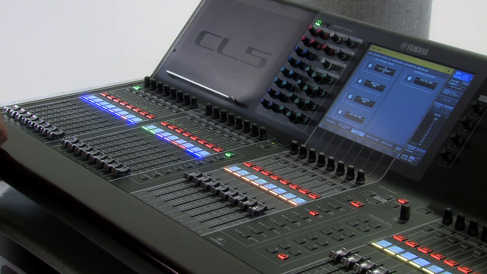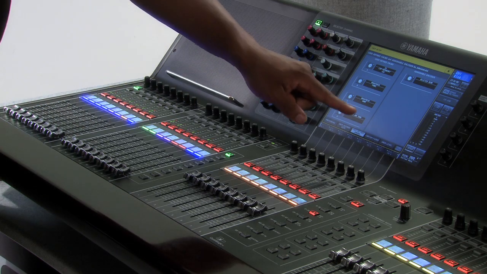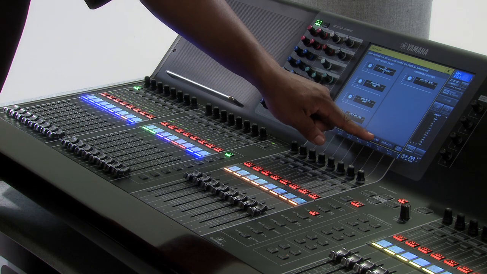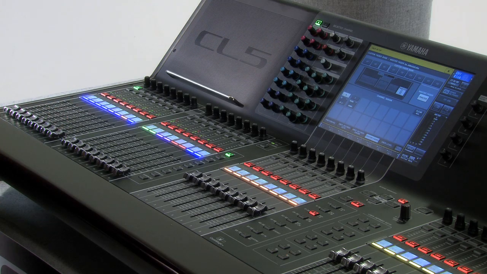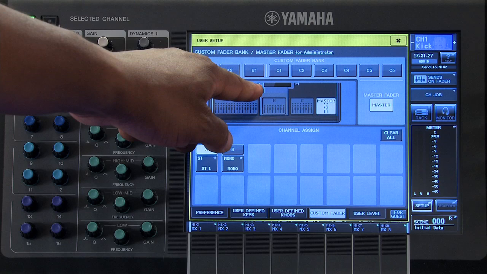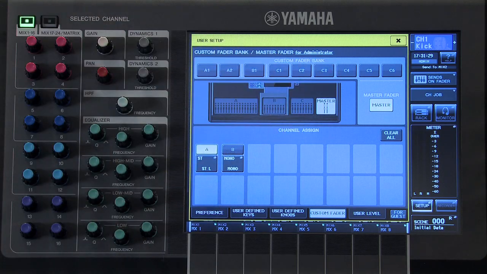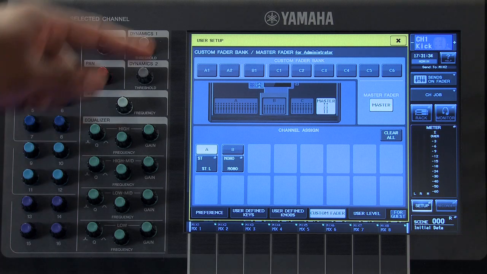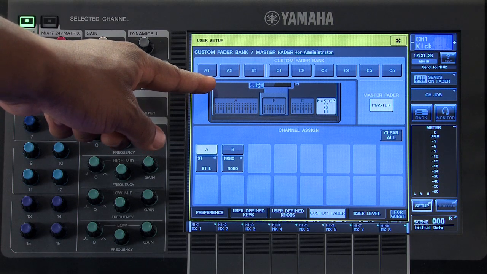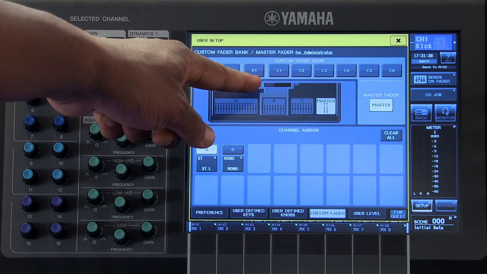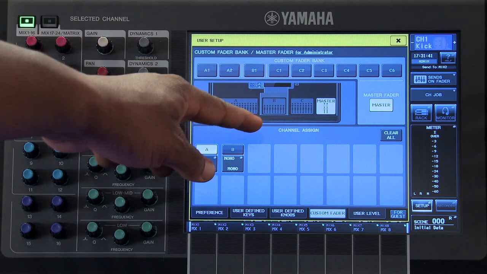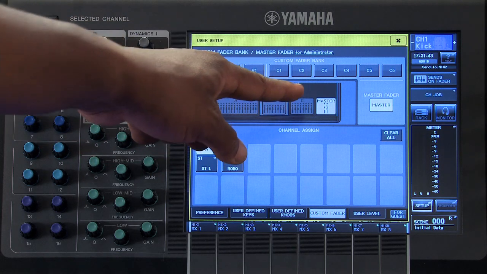For your custom fader banks, you can adjust them by pressing on the Custom Fader Bank tab down at the bottom. The model of your CL Series digital mixing console that you're using will determine which custom fader banks are available. Here, on my CL5 digital mixer, I have 2 custom fader banks in bank A, 1 custom fader bank in bank B, and 6 custom fader banks in bank C.